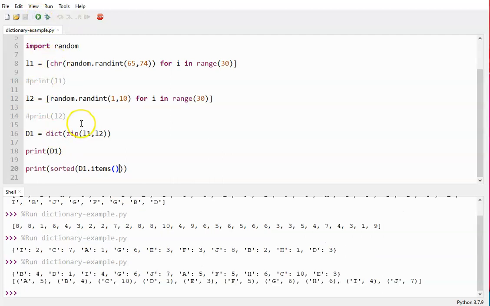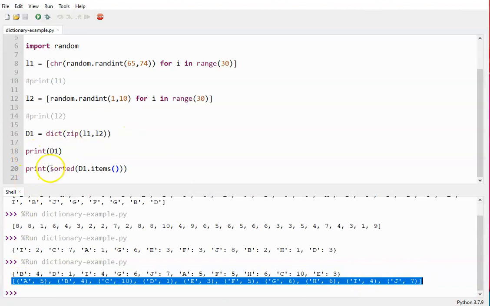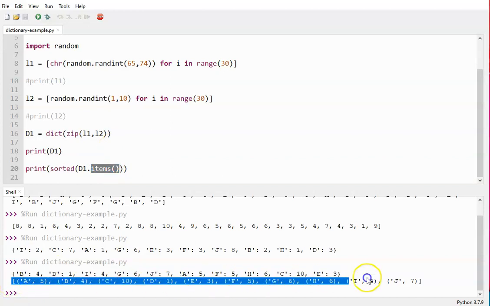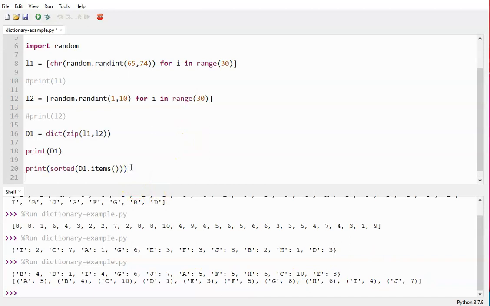So let's print it out. But this is just an additional step. You don't really need to do that. So it prints out the dictionary. Now the sorted function actually converts it into a list, and then you can also use the d1.items to basically print a list of tuples out. But this is just an additional step. We don't need this. So let's comment this out.